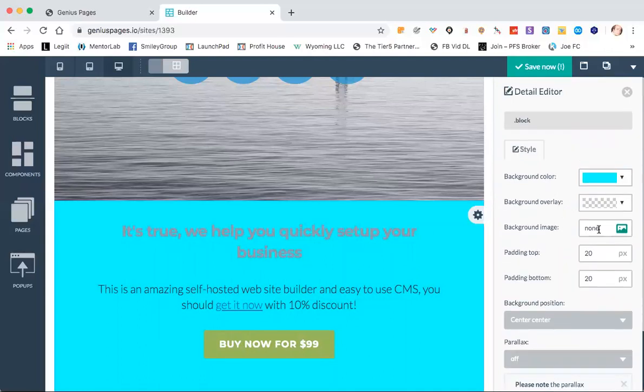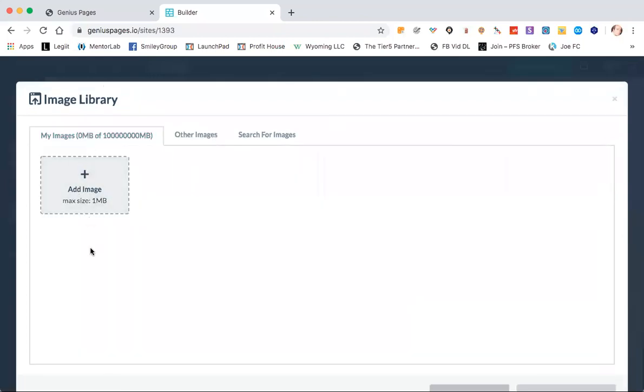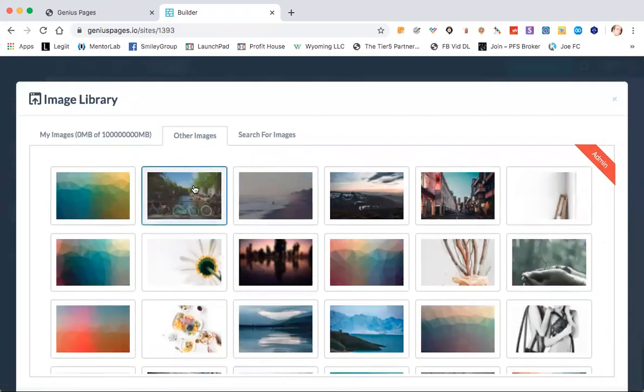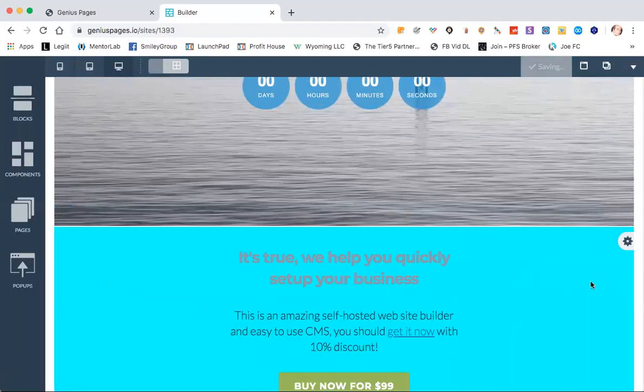And then for the background image, you can click the little green icon there. You can upload images from your computer if you want, up to 1 megabyte. Or we have some in here loaded up that you can choose from. Just click it. Once it turns blue, scroll to the bottom, use an insert image.